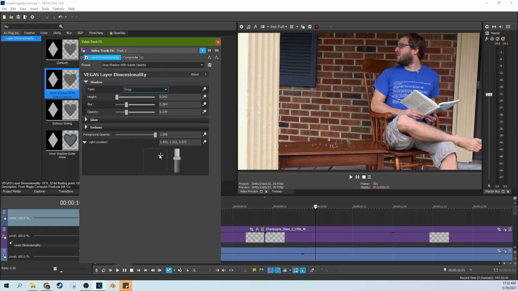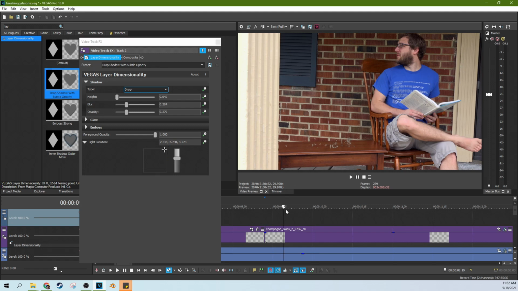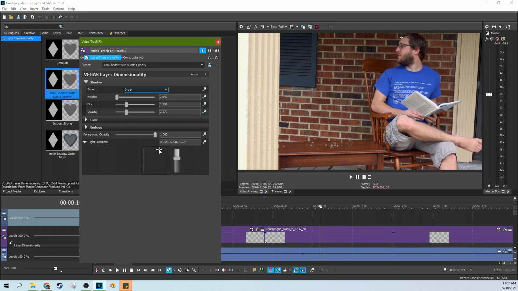And we can actually change the light location too. Kind of raise it up just a little bit, just make sure it stays underneath it, matching the sun a little better. Because I want the shadow to be directly underneath.